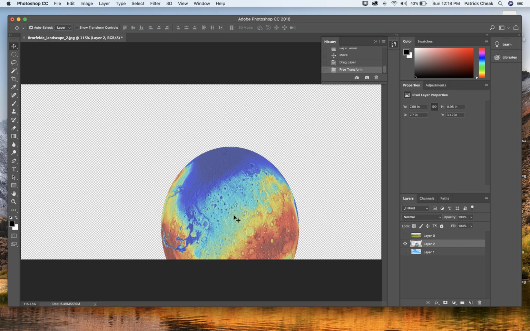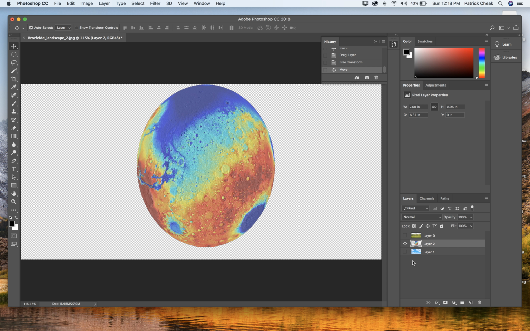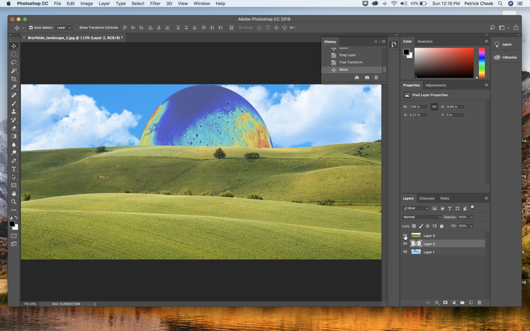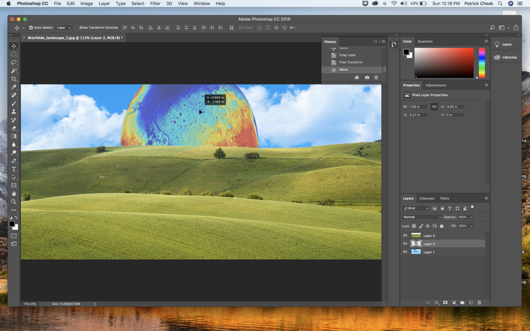Okay. Now I'm going to need to move it back up into the top of the landscape. I'll turn on my other two layers and see if this is what I like. And I think I'm okay with that. So my project's done. That's all there is to it.